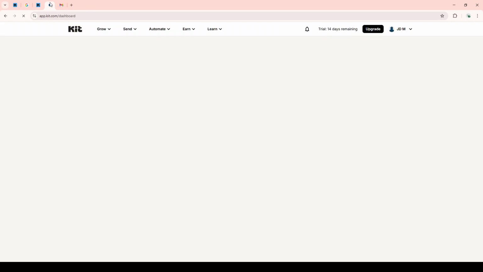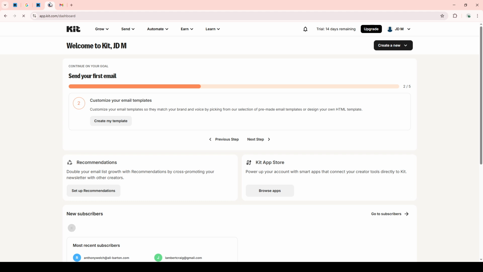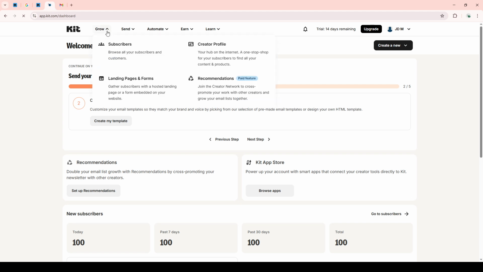Now that you're logged in, it's time to focus on removing the branding from your forms or landing pages. First, navigate to the specific form or landing page you'd like to edit. This can typically be found in your dashboard under Landing Pages and Forms. Take your time to select the correct one. Accuracy here ensures you're working on the right element.